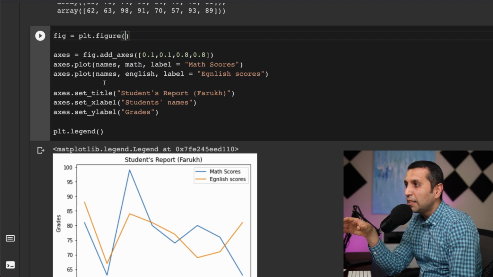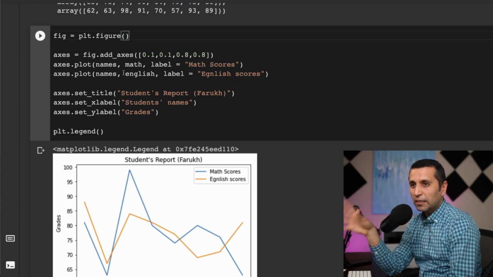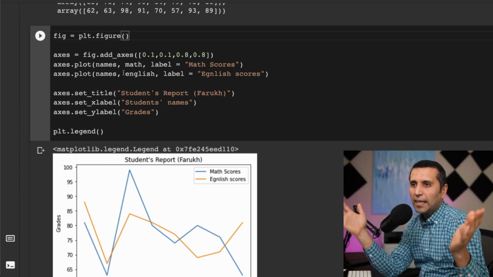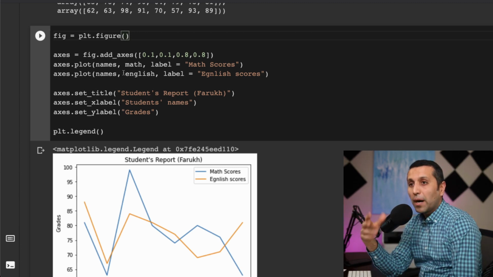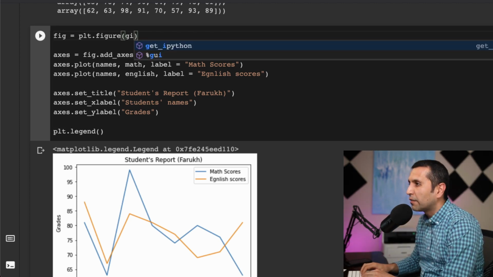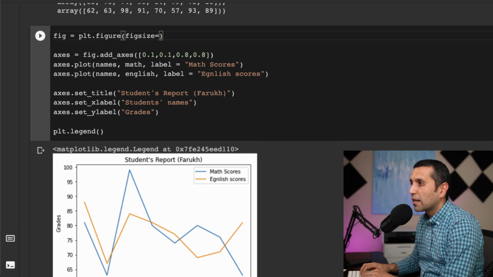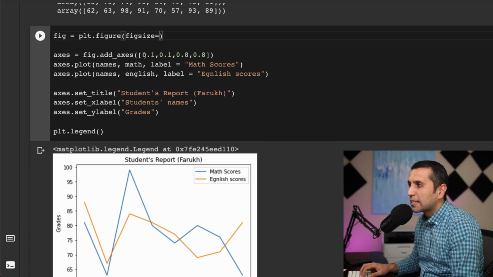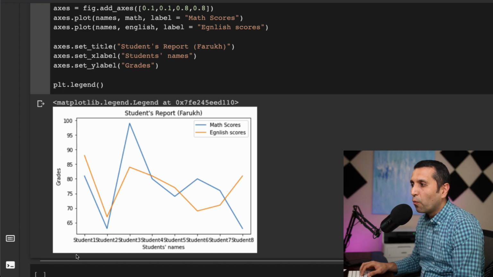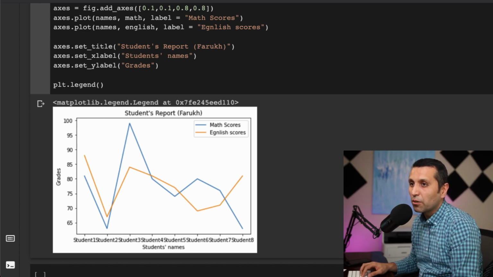So because we didn't specify anything inside, if we do not specify, we are telling Python, hey Python, can you figure out by yourself? So just make a canvas and that's it. But if you want to do it by yourself, you can say figure size, fixed size. That means I am telling Python, hey, what my canvas size is going to be.